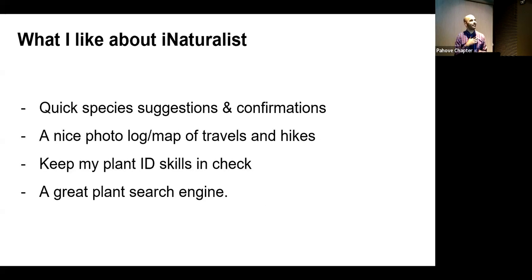So, things I like a lot about iNaturalist and reasons why I use it a lot. It does give really quick and usually pretty accurate species suggestions and confirmations. It's especially good for really common species. It keeps a log of anything you submit to it with a date stamp and a place where you saw it and the photo. So it makes a really nice travel log, which I'll show an example of.